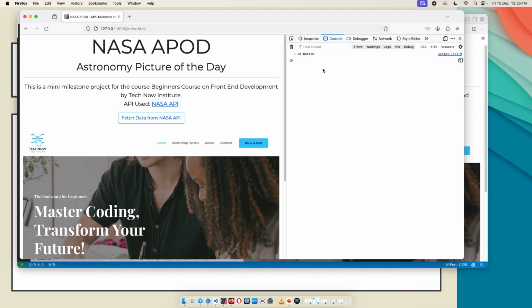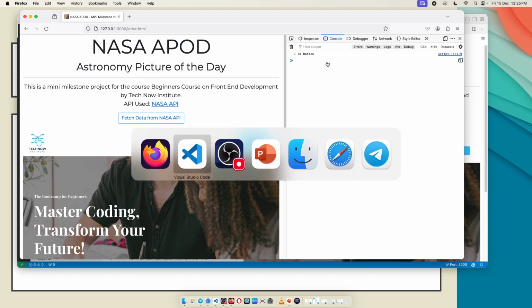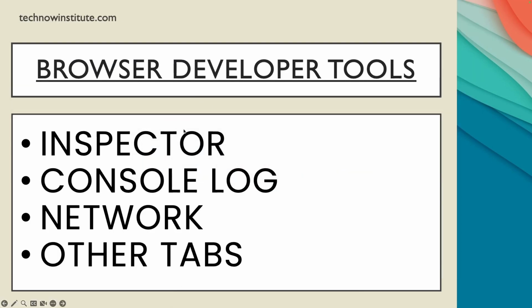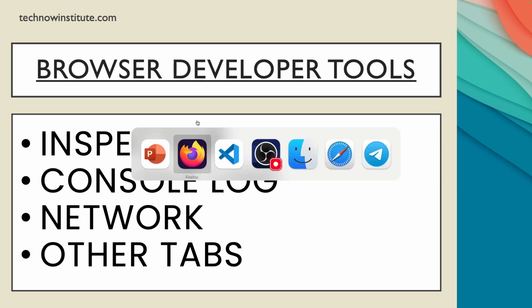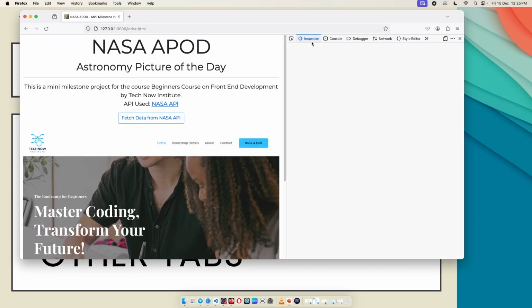Now, the first thing I mentioned is the inspector. In the PowerPoint, I showed that the main things are the inspector, the next thing is the console log, and the next thing is the network tab, and there are others. Let's look at them one by one here. The first thing is the inspector.